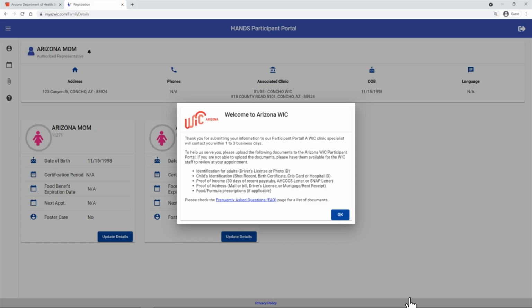On this welcome screen, you'll be asked to upload the following documents using the participant portal: identification for yourself, such as a driver's license or photo ID, a form of identification for each child, such as a shot record, birth certificate, crib card, or hospital ID, proof of income, such as your most recent 30 days of pay stubs, access award letter, or SNAP letter, a proof of address, such as mail or bill, driver's license, or mortgage receipt, and food or formula prescriptions if applicable. After clicking OK, you'll be able to view your participant portal profile.